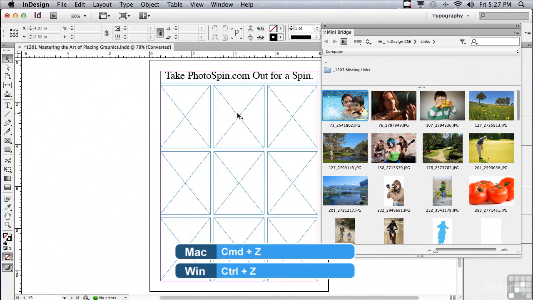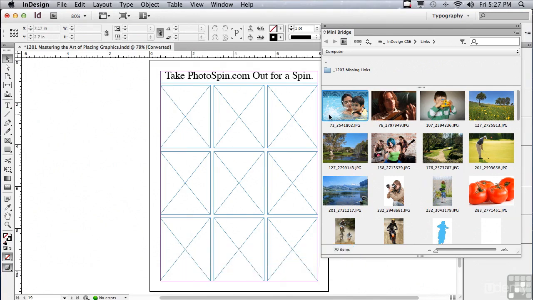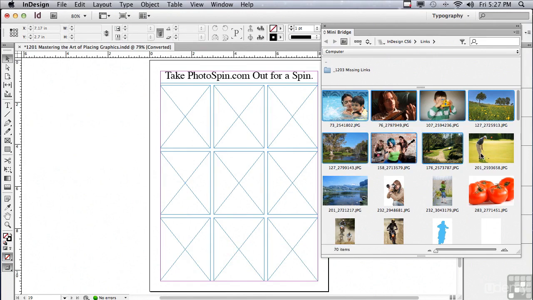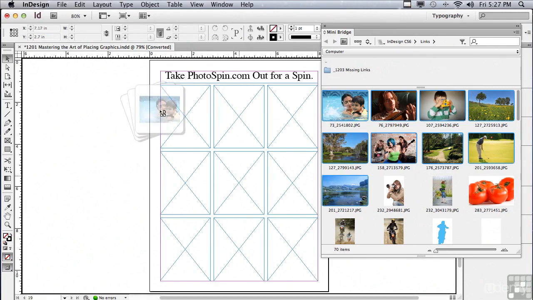What if I wanted to place multiple images? Well, on a Mac, all I have to do is hold down my Command key and click on other images. On a PC, I hold down my Control key and click on the other images. I'm going to select 9 images in all. Now, all I have to do is click on any one of those selected images and drag it into my layout. And you can see that my layout is getting highlighted in black towards the outside of the window.